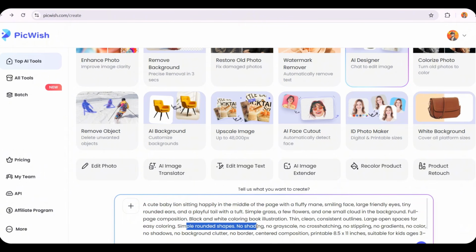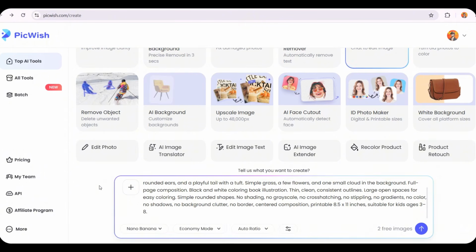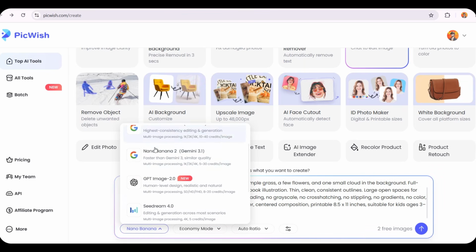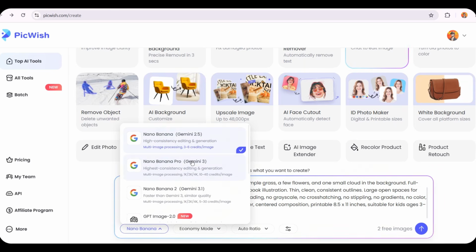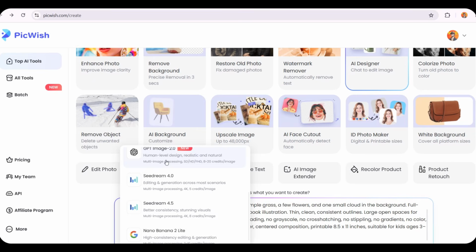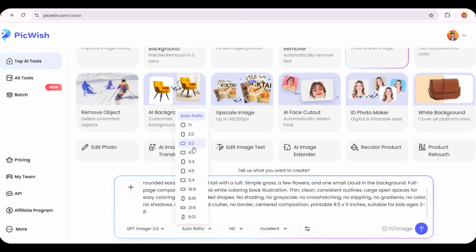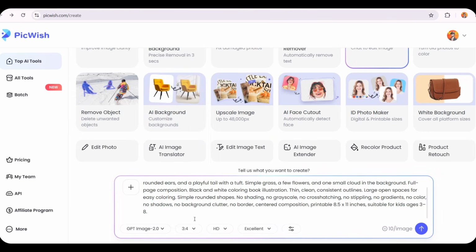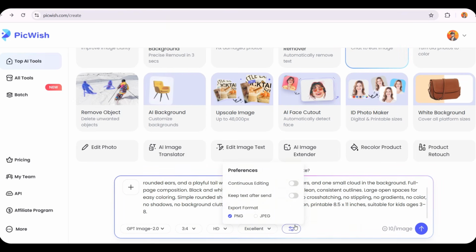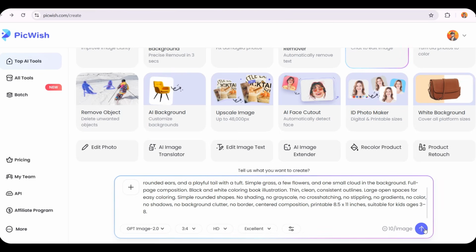So, for example, let's say I want to create a coloring book for kids. All I have to do is type in the details of the interior page I want to create right here at the bottom, and then choose the AI model I want to use to generate this page. And of course, I'm going to choose GPT Image 2. Then, my friend, you simply choose the dimensions you want for your page. I'm going to choose 3 by 4. Then select the quality, and after that, just click Generate.